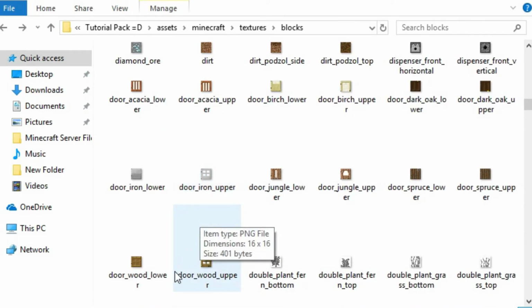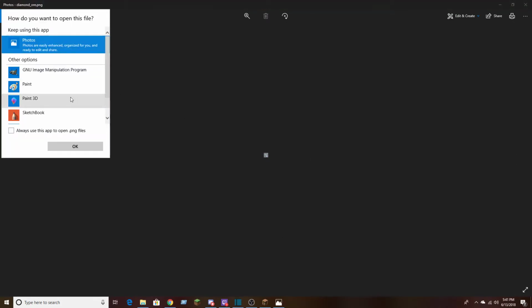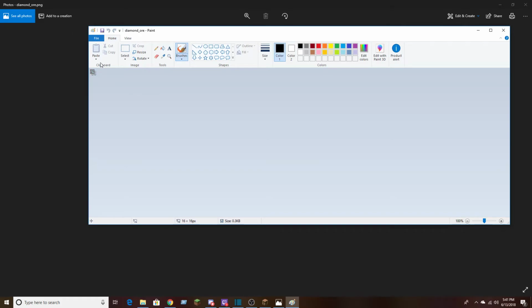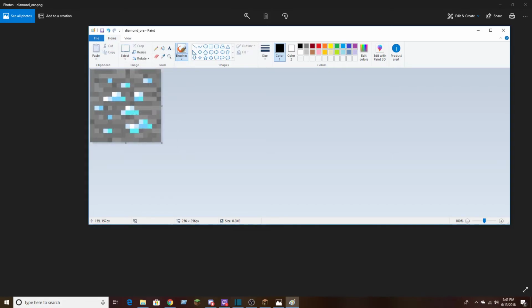What you want to find is your new block that you're going to choose. And for me, I'm going to do diamond ore. So this one you can open with paint. I'm going to open with paint instead of paint 3D. And I'll just resize this in pixels and make sure it is the same thing.